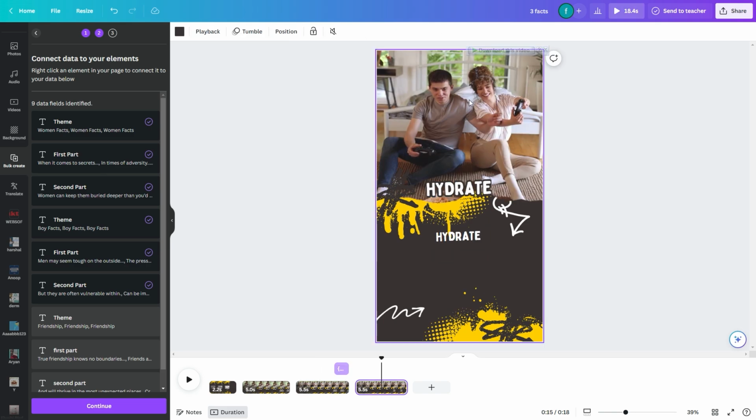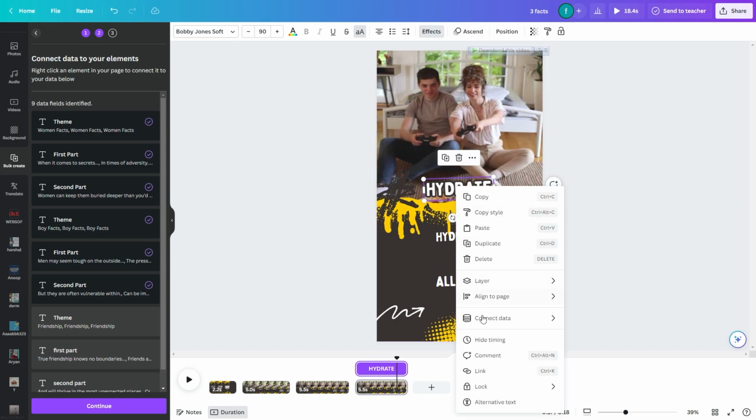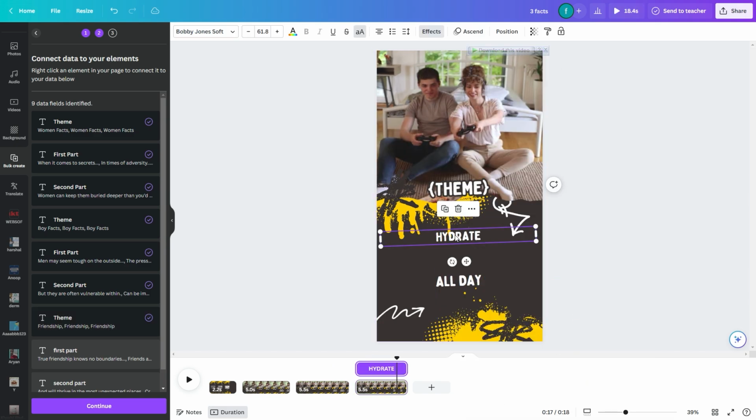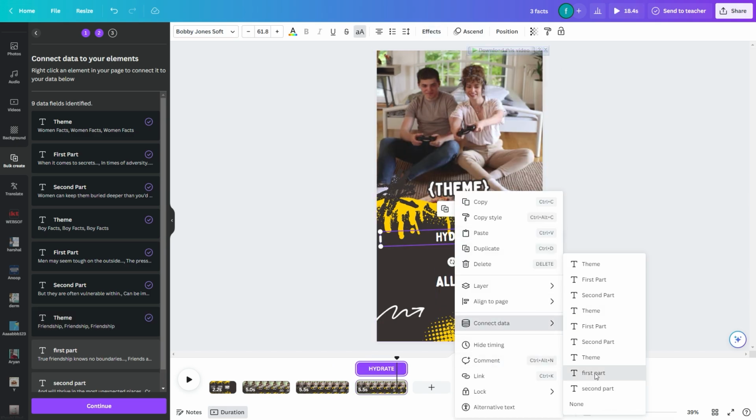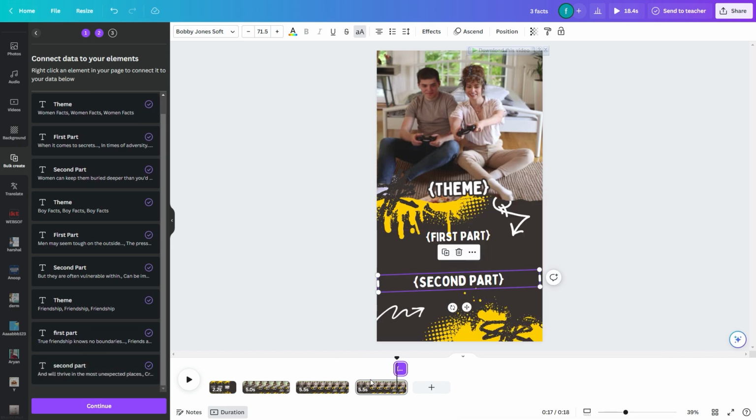You can replace the video if you want. Let's click over here and connect the data. Right click, connect data, theme. Right click, connect data, first part. As you can see, right click, connect data, second part. And we're done here. The only thing left is this video.